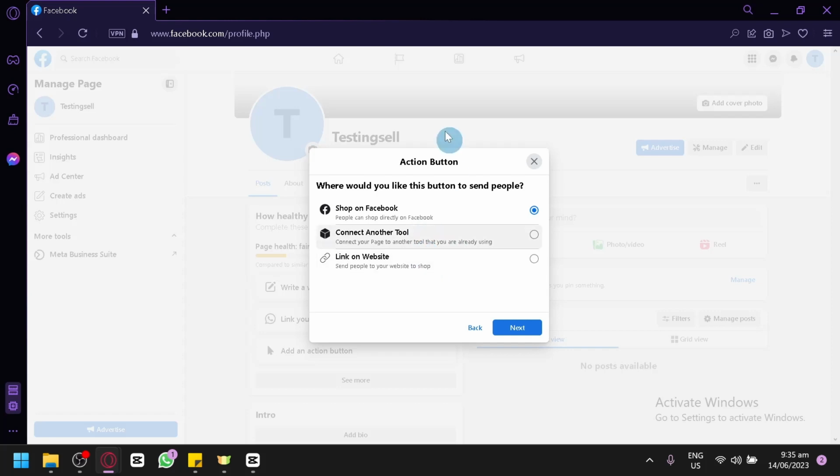Now the option is completely up to you. For my Facebook Marketplace, you're going to have to choose shop on Facebook over here. And you're going to have to connect all your bank accounts, your bank credit cards and stuff like that with Facebook to be able to do this.